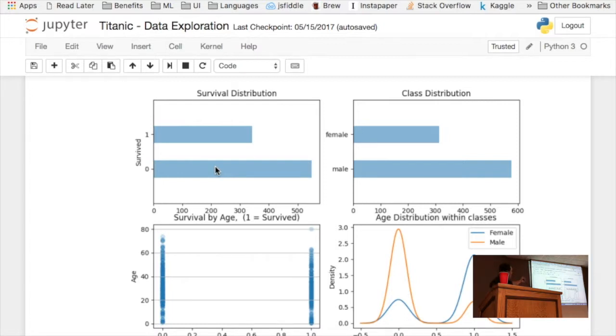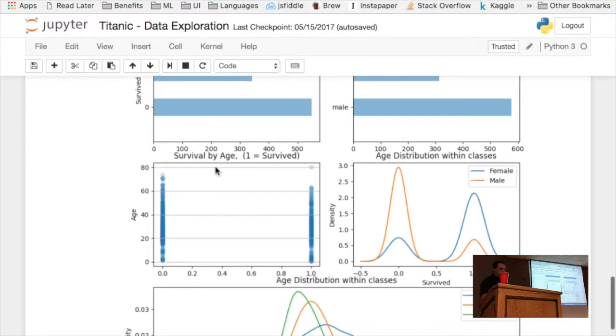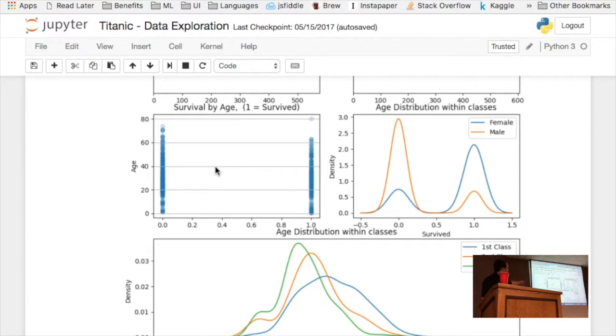On the left here, 0 meaning died, 1 meaning survived, more died than survived, unfortunately. Class distribution, more males died than females. I think we all knew that. Down below, kind of on the left-hand side, 0 and 1, 0 meaning didn't make it, 1 meaning survived, and then by age. And you can see that kind of in that middle range, obviously, most of the people on the Titanic were probably, if I had to guess, somewhere in their 20s, 30s, 40s, something like that, maybe a little older, skewing towards the 50s. So you see a lot of darker blue there towards the top of those plots.